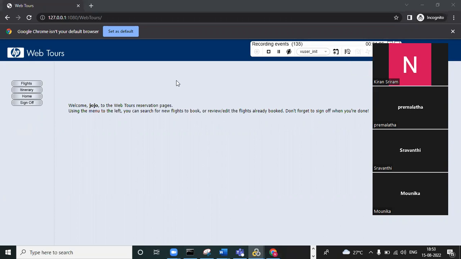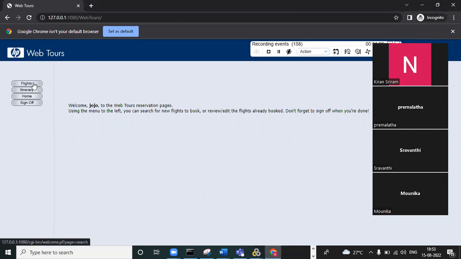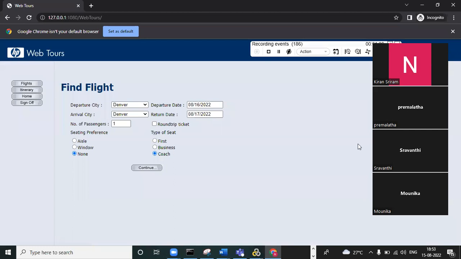Now the next transaction is click on flight. That click on flight is part of the business flow, so that is why we need to record it in the action. So you need to go to the drop-down here and select action. Now you need to give the transaction name. What is the transaction name? Click on flight. Flights. Now click the flights. So click on flight is completed.